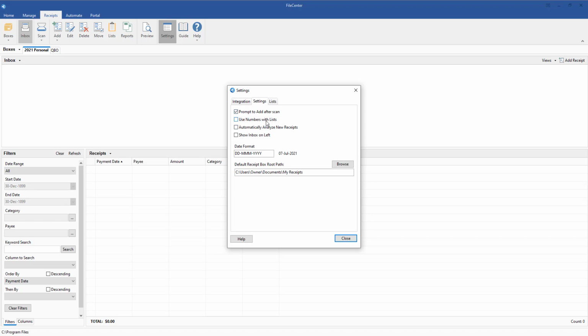You also have use numbers with lists. So if you wanted to use a number in the payee, like maybe it's company 123 ABC, that'll allow you to have that number in the name of the list or any of the list items.